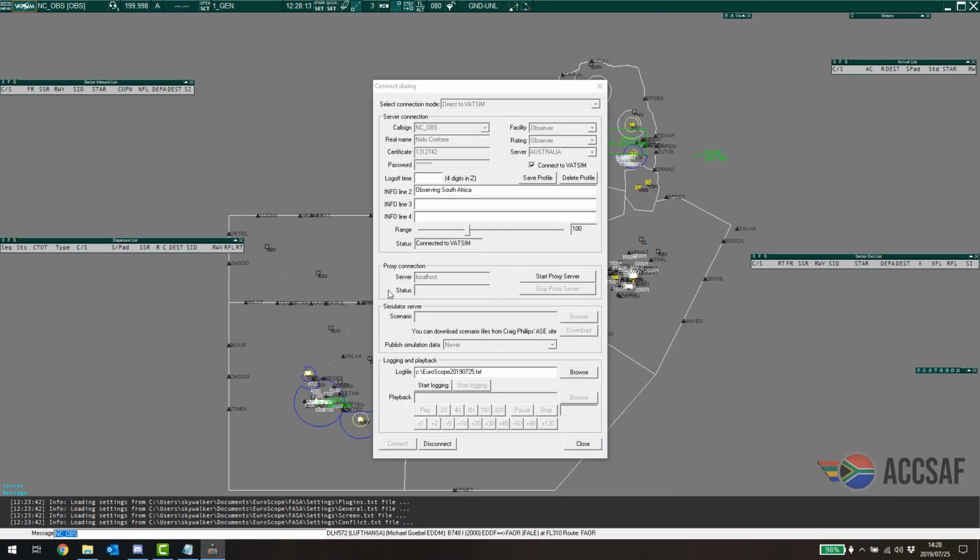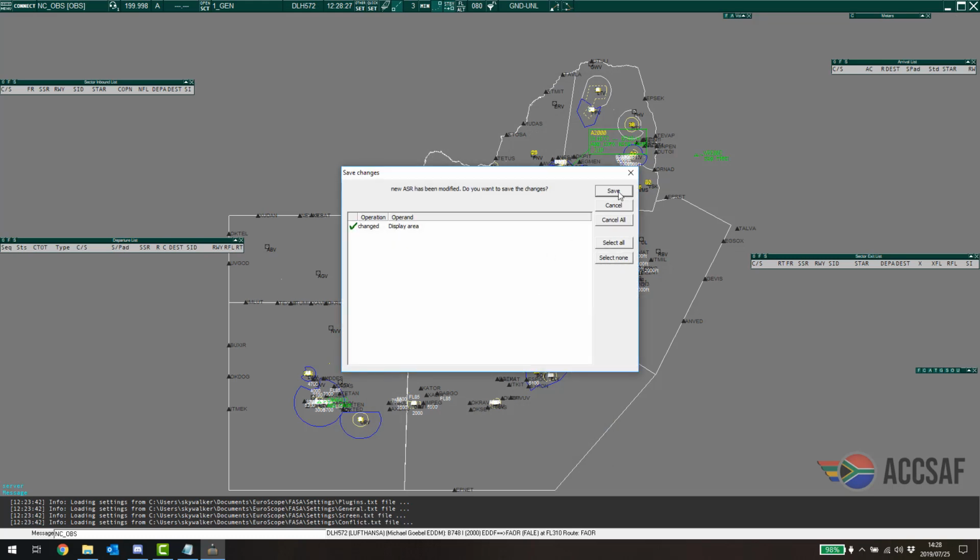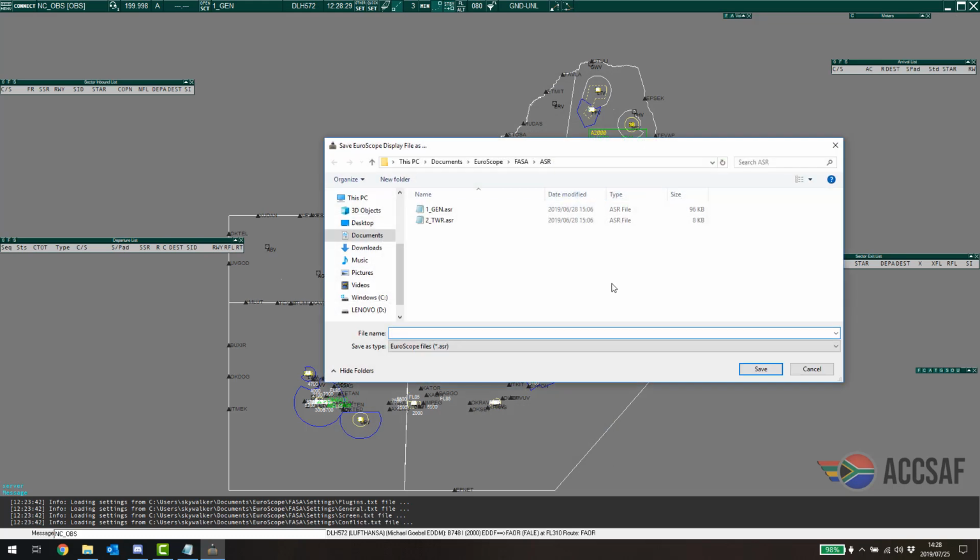When you disconnect, Euroscope will ask you to save your ASR and profile. Feel free to use any naming convention that makes sense to you. And always click Save on all the pop-ups, unless you do not want to save any changes.